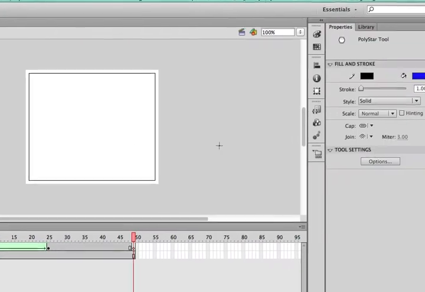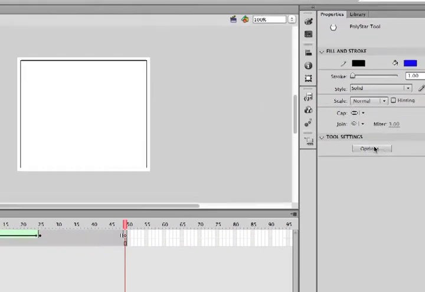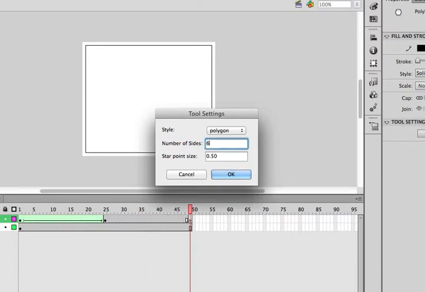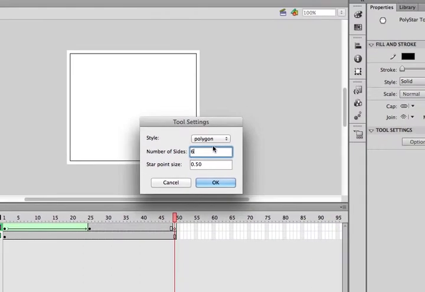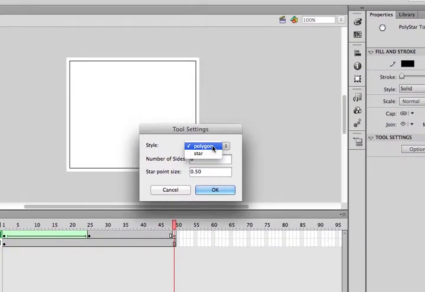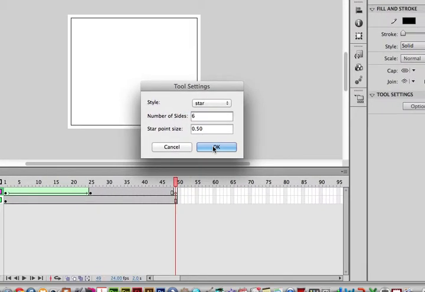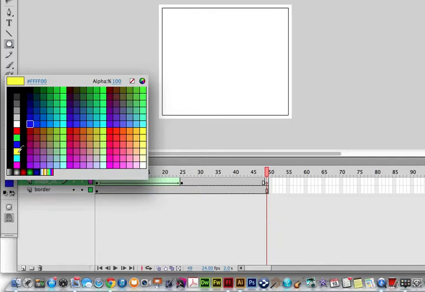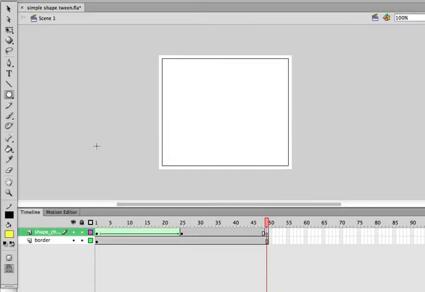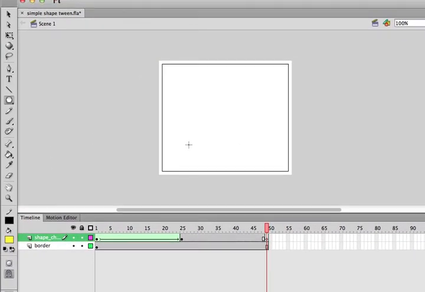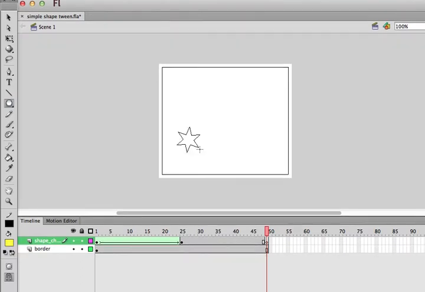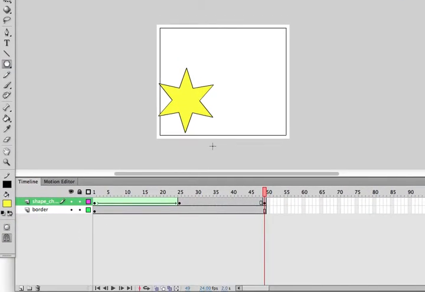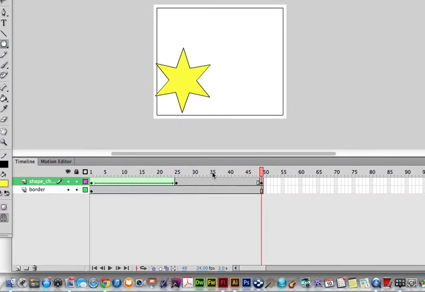Now the Polystar tool has settings here. If I click on the options, then I'm going to make it, say, 6 sides, and I'm going to change from a polygon to a star. You can do whatever you want with this. Click OK. Let's change the color again, and I'm going to move to a completely different part of the screen here. We draw that, and the exact same thing, don't convert to a symbol.